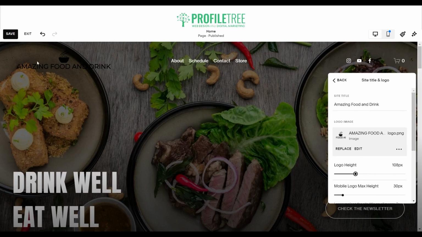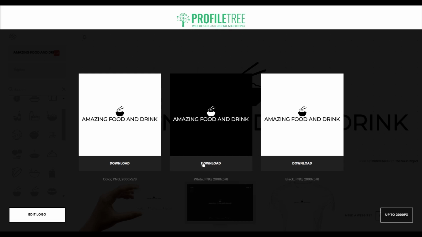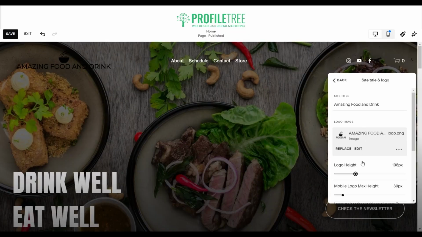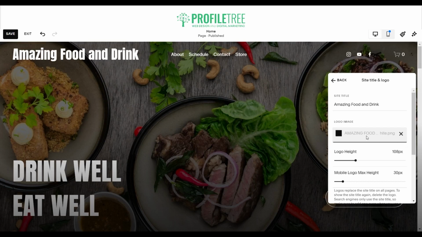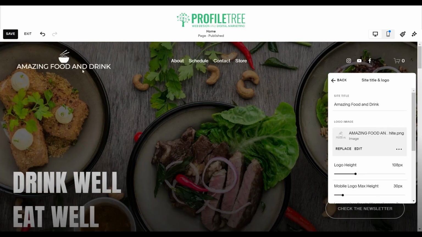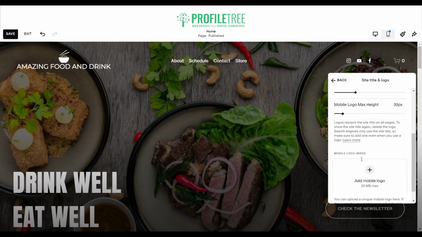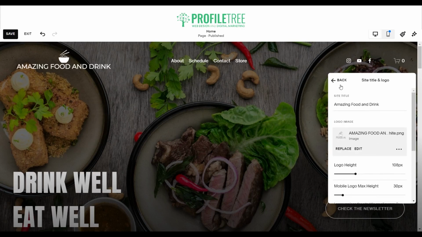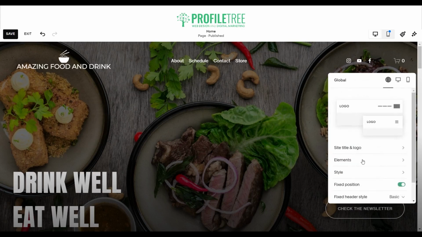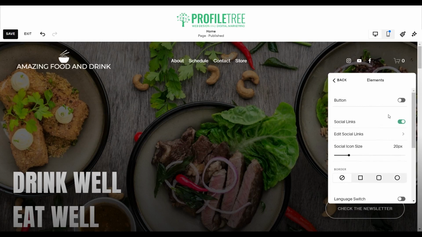So I actually chose the black one. I'm going to go back and maybe choose the white version, so I'm just going to download this and replace that again, and then upload a file and go with the white one, because obviously we want to see it. So that'll just default back to the amazing food and drink text. And just like that, we have the logo, and we'll go back with the elements.